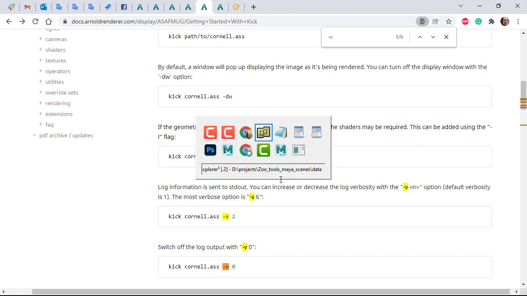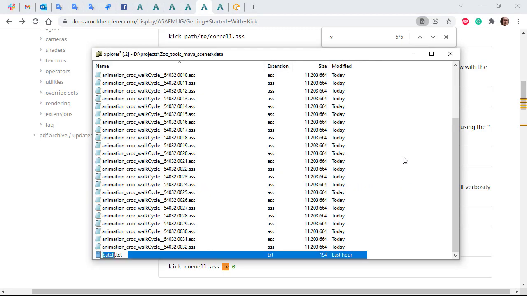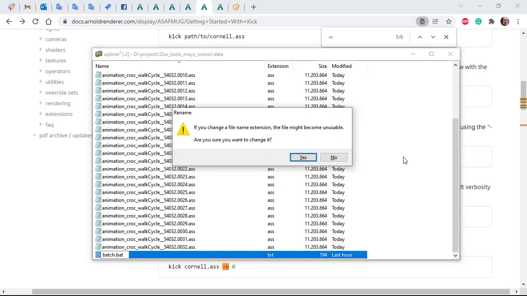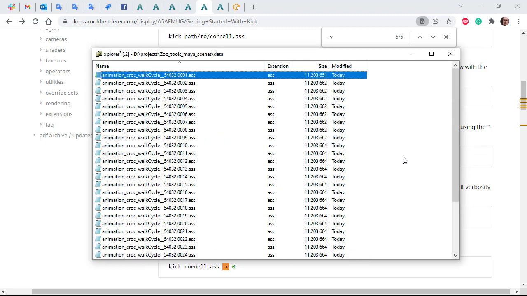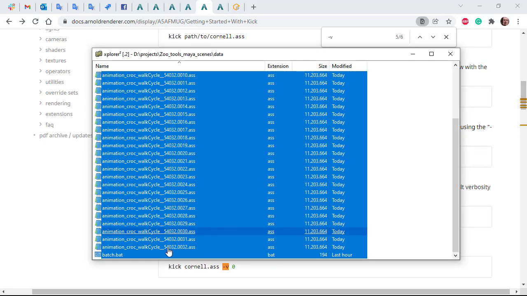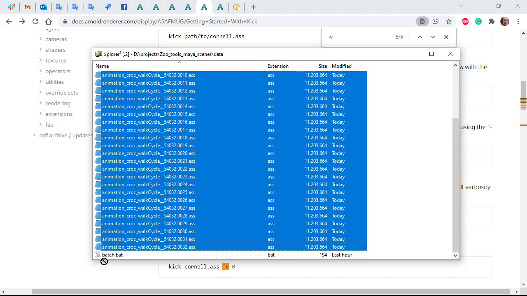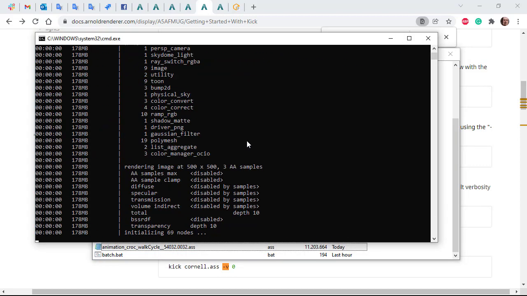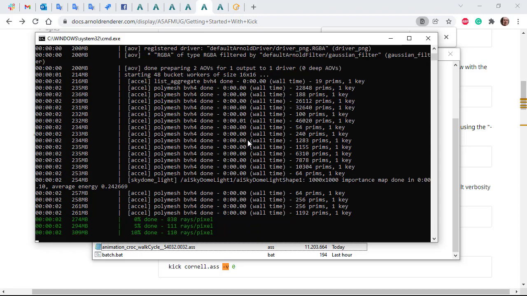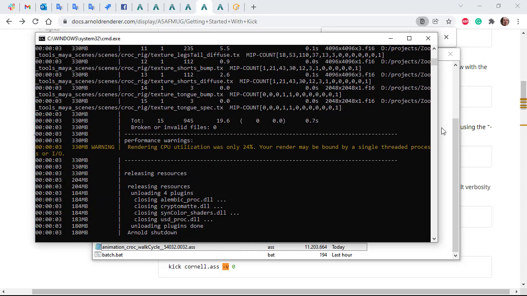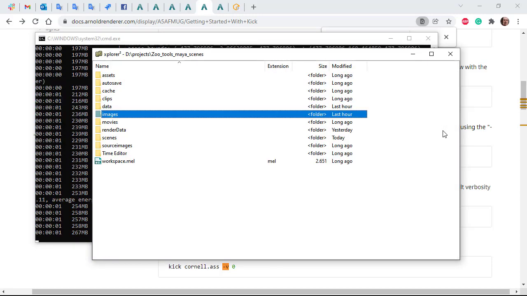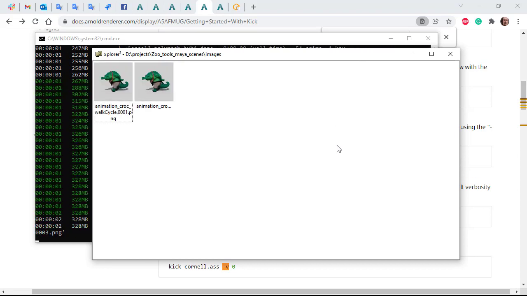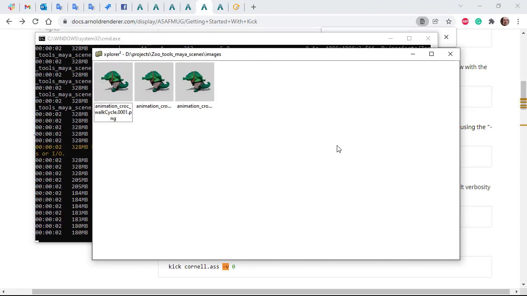I can go back to Windows and just rename that to batch.bat. So that's the batch file. And then we can drag and drop these .ass files onto the bat file. That should run the script and render out the images for us. So if we go into our images folder, you start to see the animation being rendered.